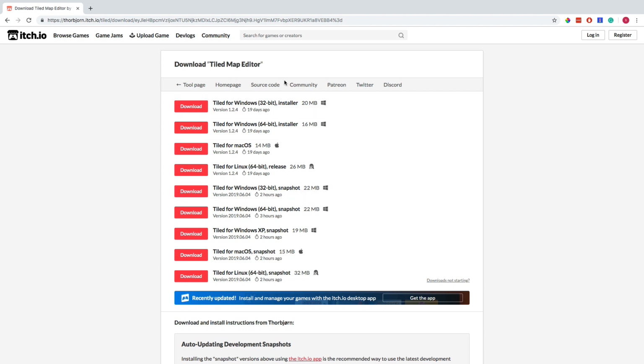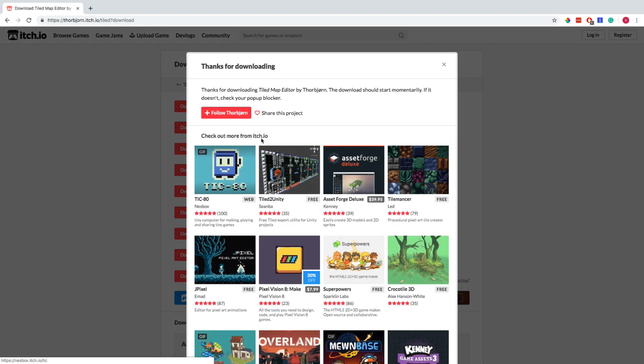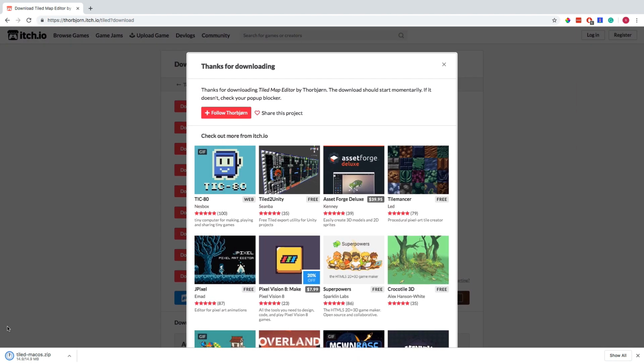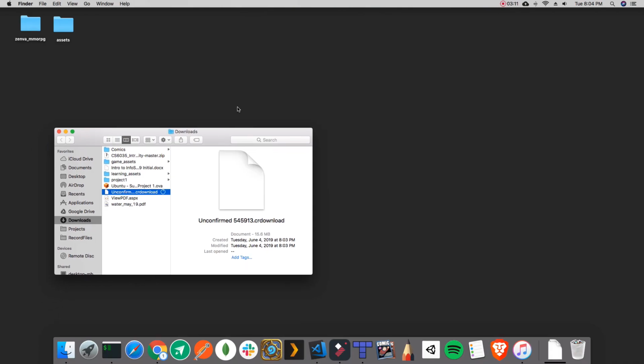And this will take you to the Downloads page. Then you'll want to choose the installer for your operating system. Like I said, I'm on Mac, so I'm going to download the Tiled for Mac. This will start downloading your file. Once it's downloaded, we just need to unzip the zip folder.